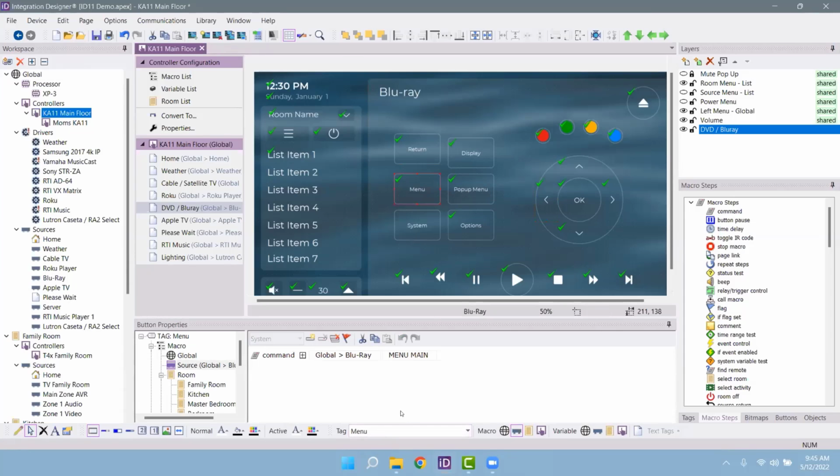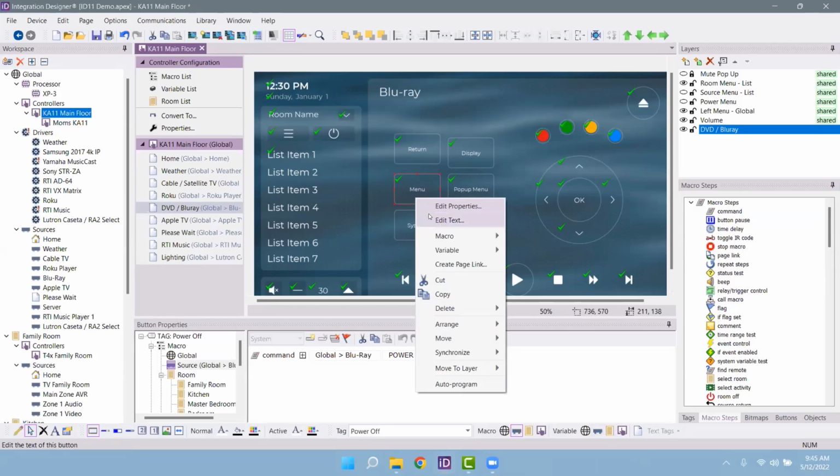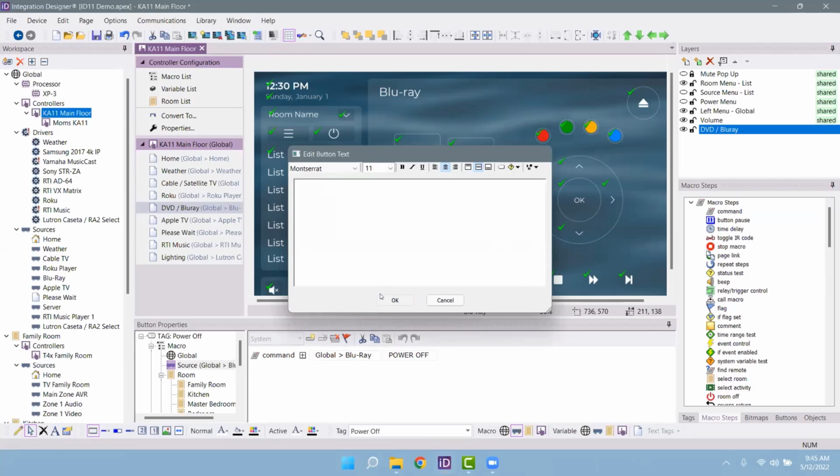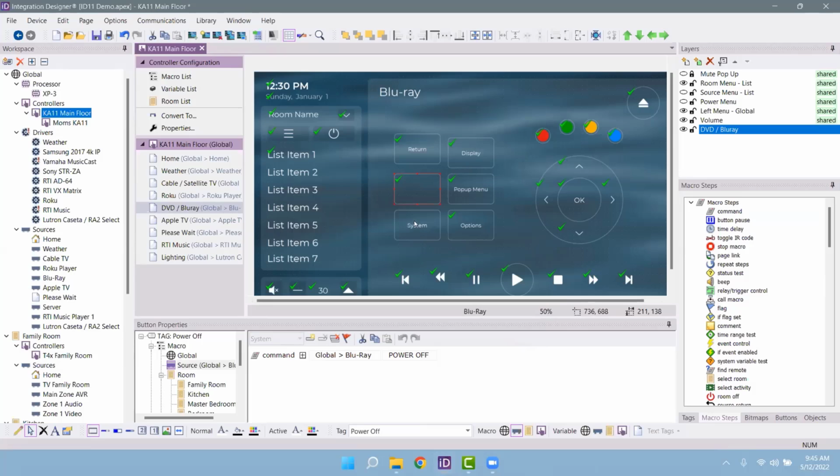And the cool part is, if I go and change my tag name here to, let's say, power off, it'll populate the command automatically from the code set. Of course, we'll have to change this title, but that's easy to do, okay? So tags allow for auto program. They also allow for maintenance.